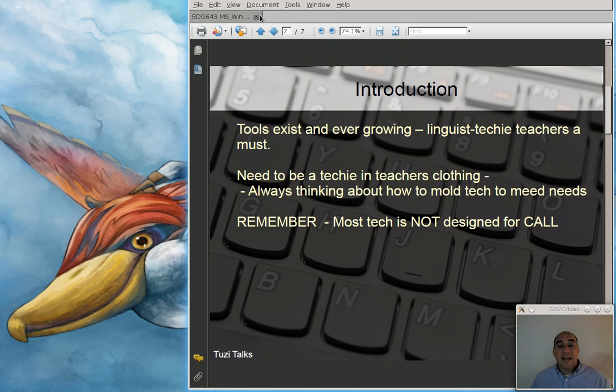Now, before you begin, I should let you know that there's a lot of tools out there. Tools are just growing and growing all over the place, like weeds. Some of them are good, some of them aren't, but of course, that's why you want to be able to go out and investigate. It's good for linguists to also know that technology, because you can take these tools, these new things, and use them to your advantage. So we need to be a techie, but we also need to be teachers.